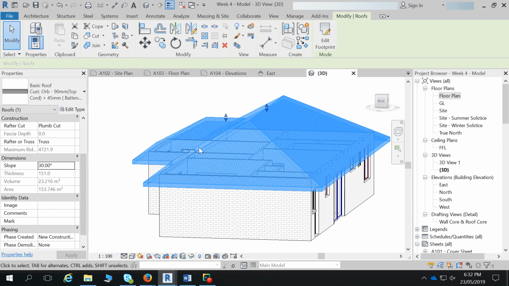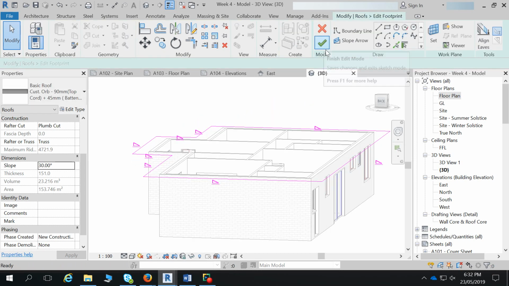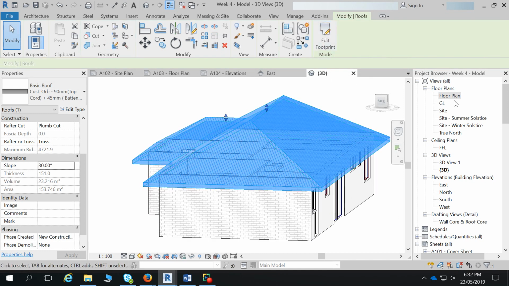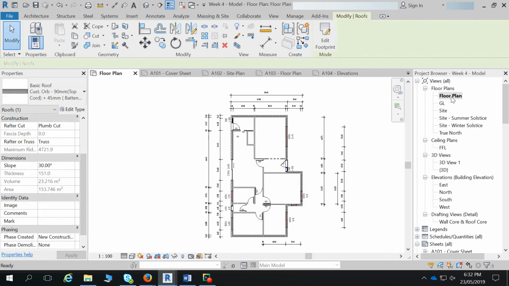So for a roof that has eaves all the way around, or no eaves, the overhang would only be 150 because you want the fascia on the outside of the brick. That's the best way to do your roof. And then you can edit your footprint as well. I'm going to explain underlay before I show you how to edit your footprint.